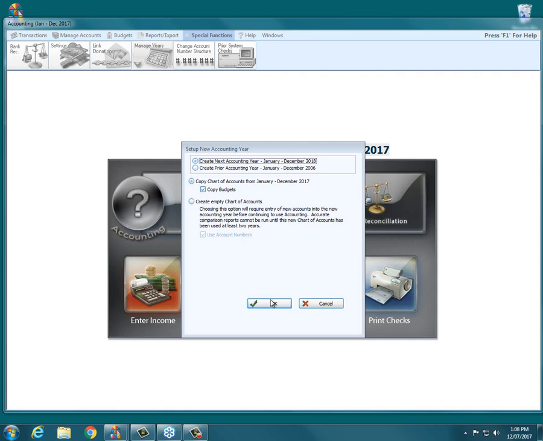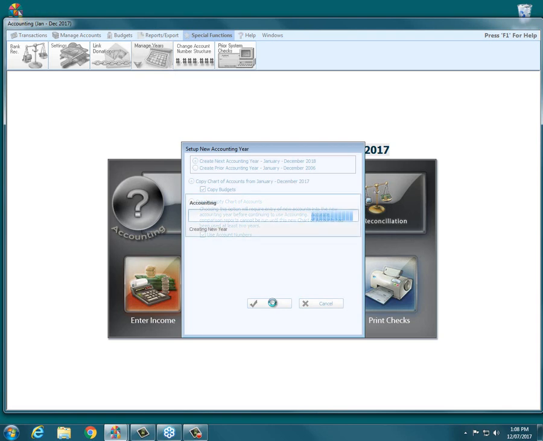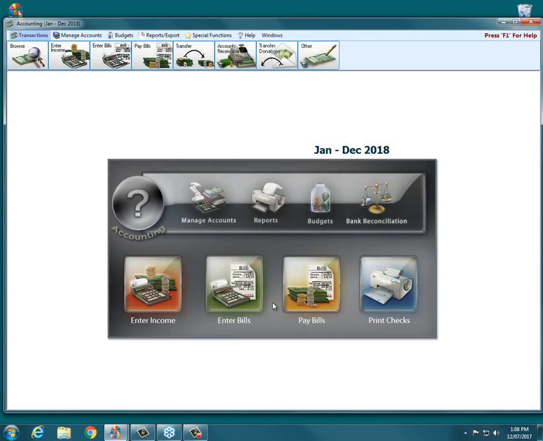Once those selections are made, we would simply click OK, and it does its little creating accounting year progress bar gauge there, and there you go. We've got our January through December 2018 accounting year set up.